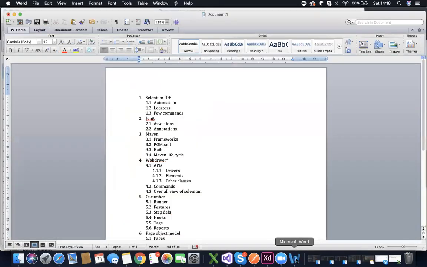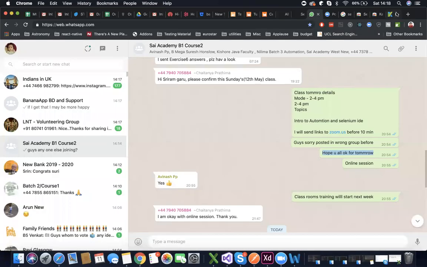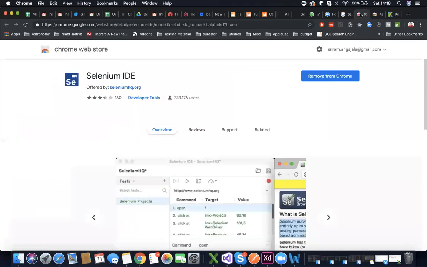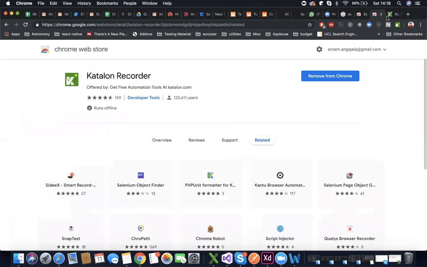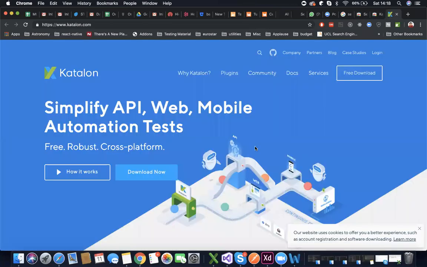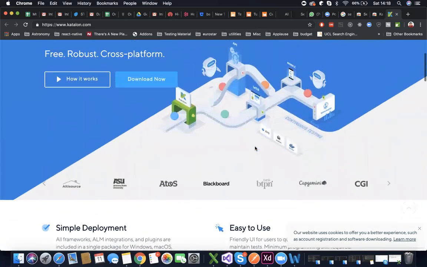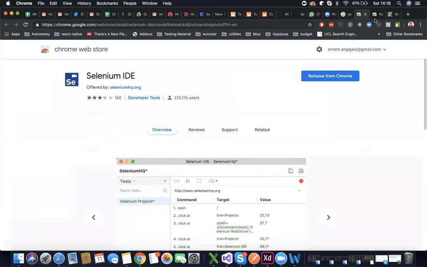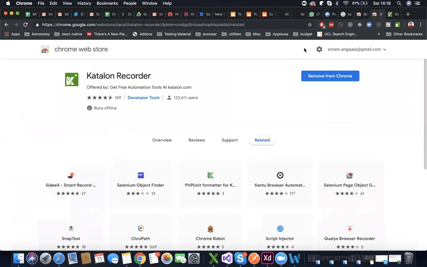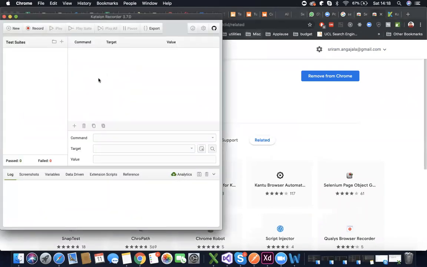We will continue. So now let us start with the Selenium IDE today. Coming to Selenium IDE, I think you guys are very lucky. Previously the Selenium IDE tool was only for Firefox, but recently they have introduced it for Chrome also. So which is very good news, because you don't need to install Firefox, you can still work on Chrome.